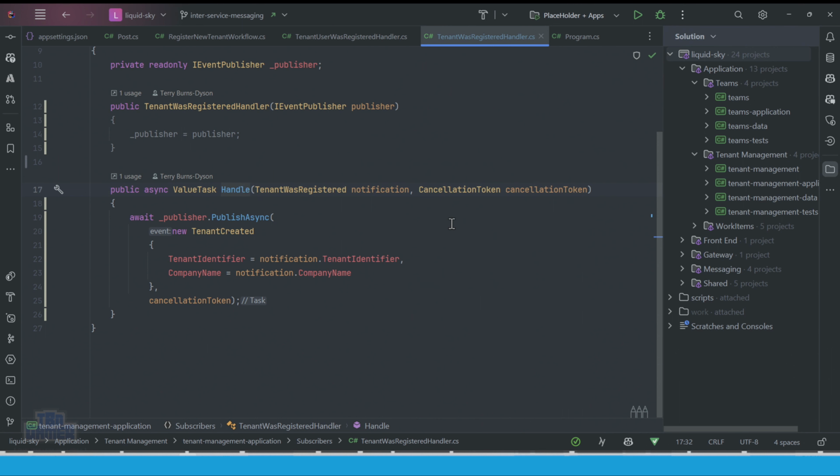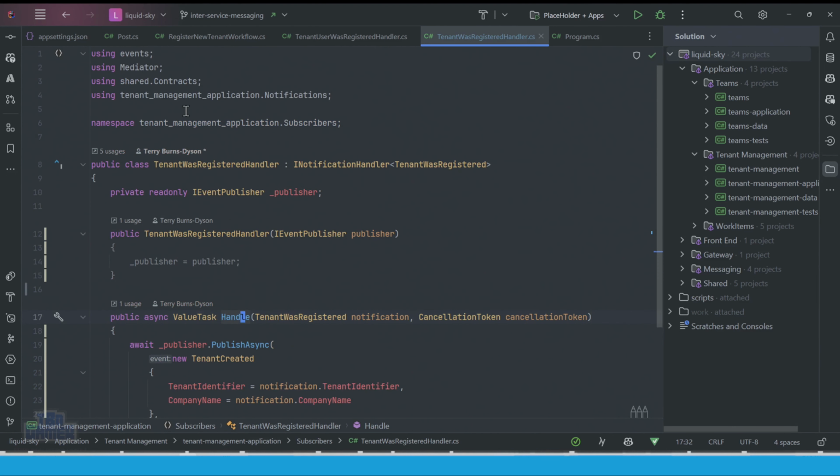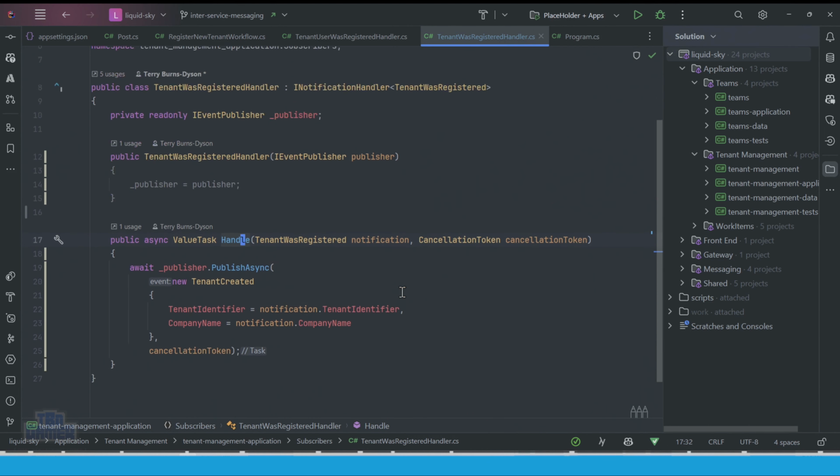$600-ish more a month to own. Okay. Yeah, ownership in the long term is a better bet for certain. So. Okay.